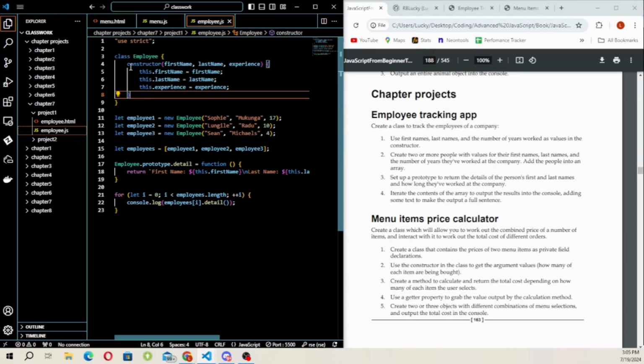employee. We create a constructor with all these values here: first name, last name, and then this one I call experience, just to keep it short. And then we associate all of these with the values, as you can see.